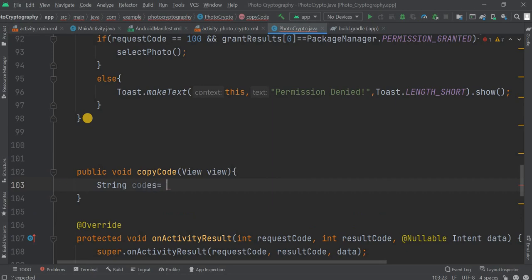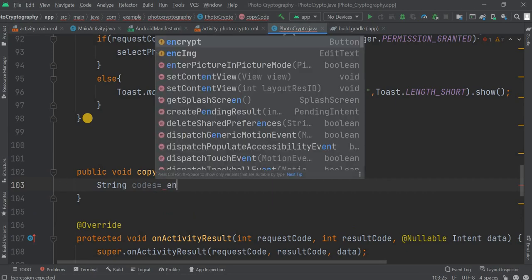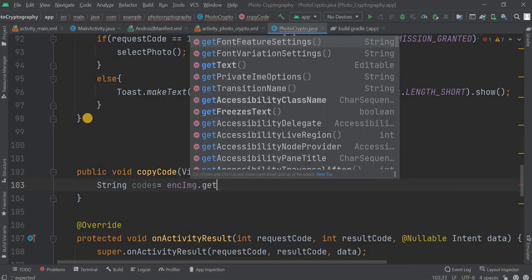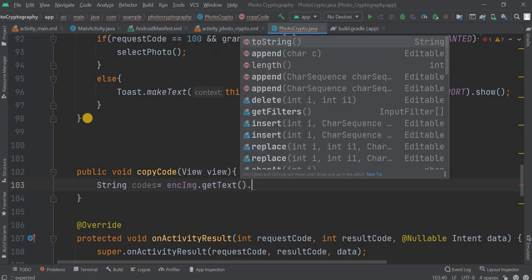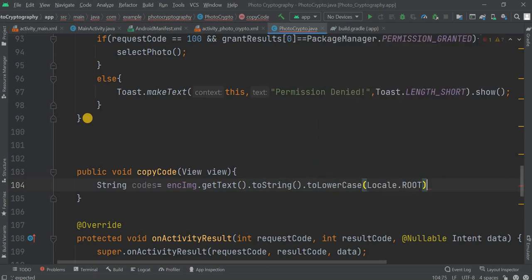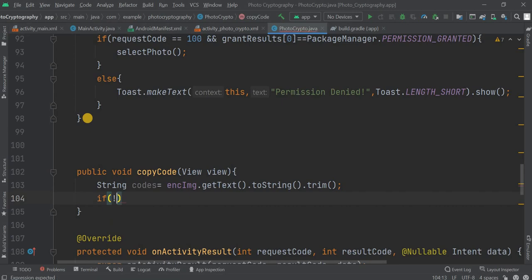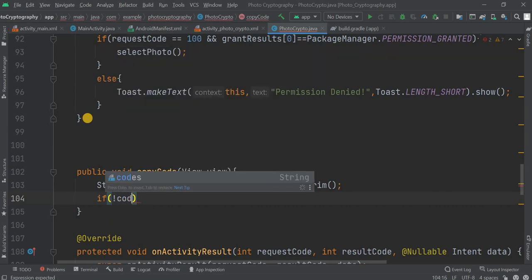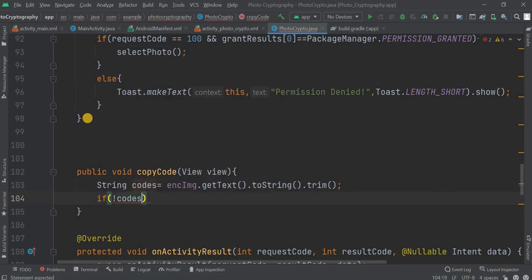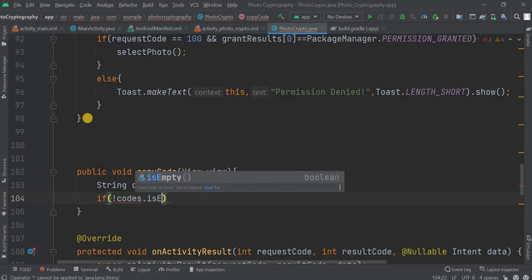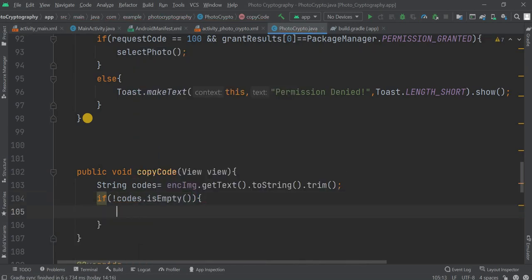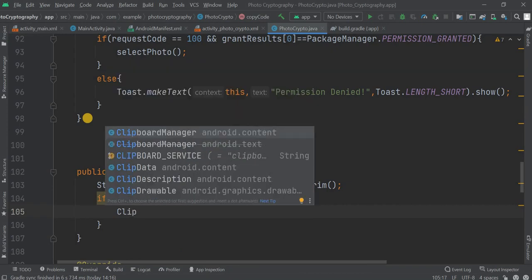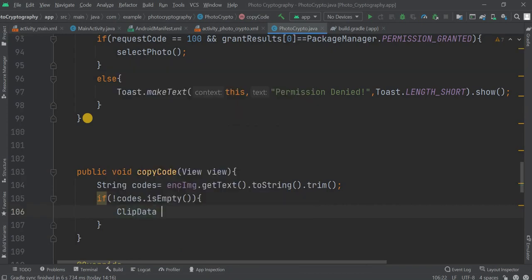So a string, and what exactly is this button doing? This button is taking the text from that added text view and copying it to your device, just like you copy some text. So same thing, it is using that encimg, that is that added text, and then it is taking that getText.toString, then trimming it, and then you are checking if the text is empty, then like it's not empty, it has some data, then what, that clip data.